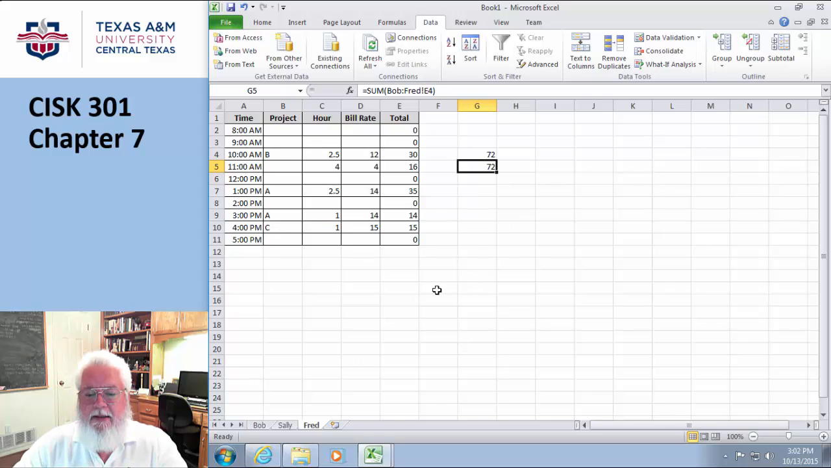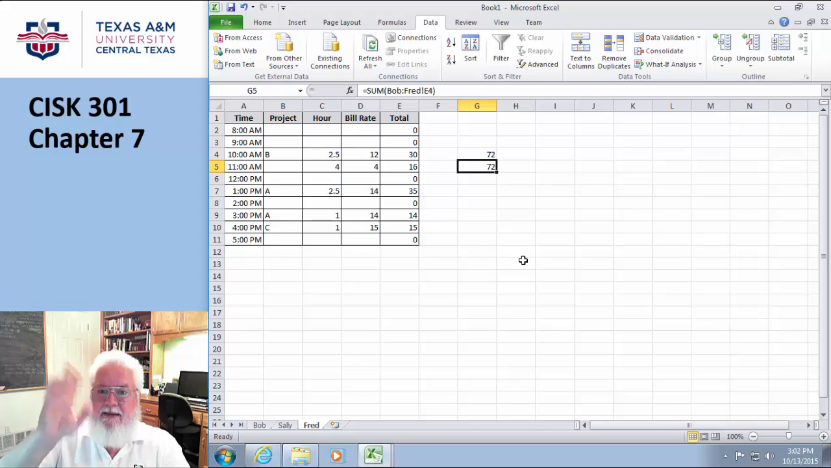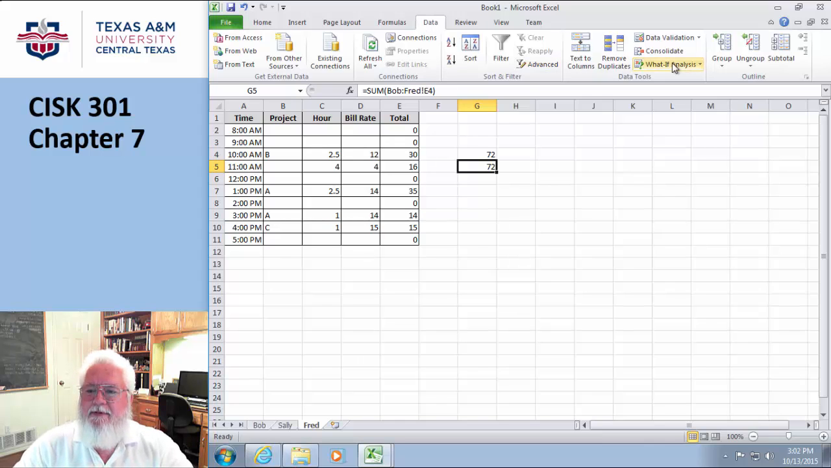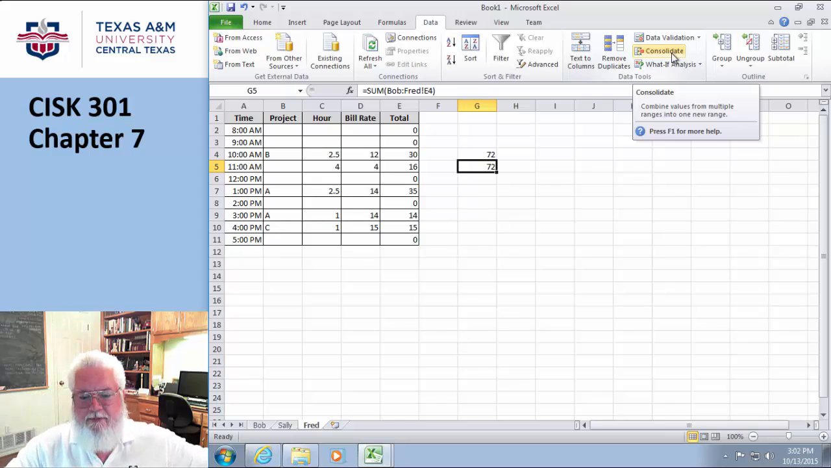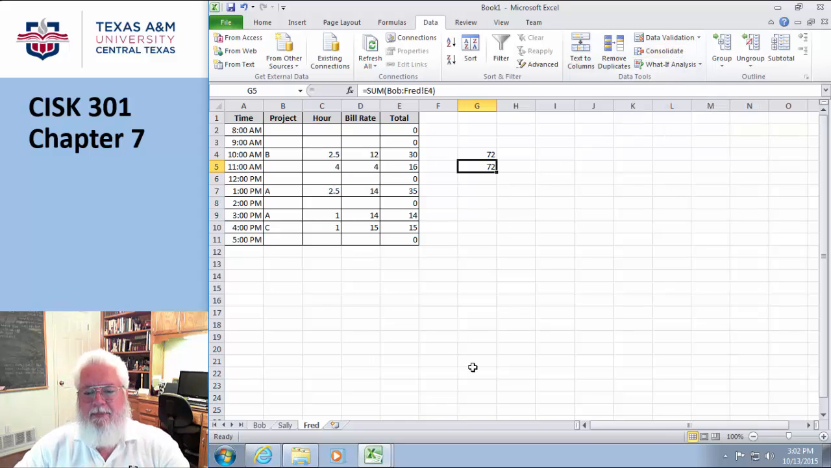Okay? Now, there is a way that the machine can be told to do this for you, because that's a little clumsy, going in here and having to do all this stuff. Thankfully, there actually is a better way, and it's called the consolidate feature. So on the data tab, there's this thing called consolidate, and what it's designed to do is combine everything from different ranges. So we're going to do an example of that.